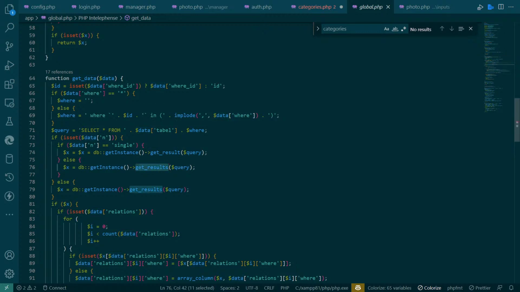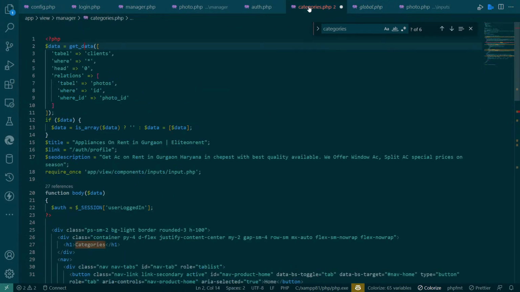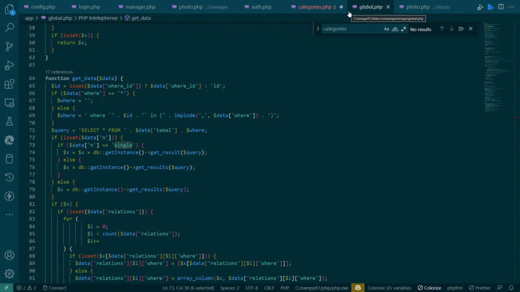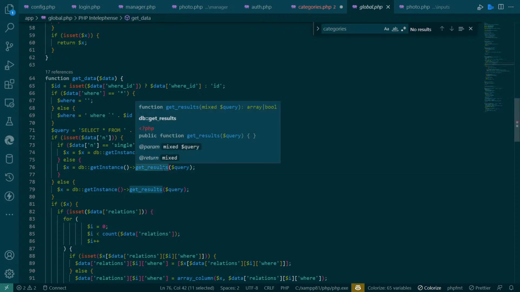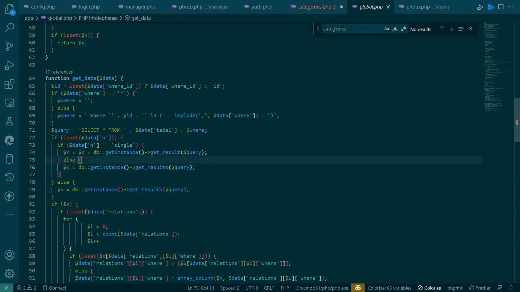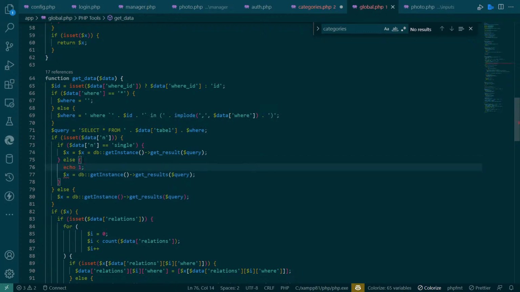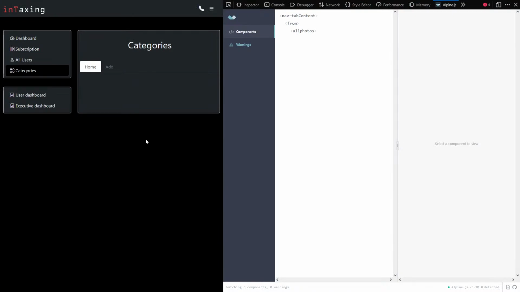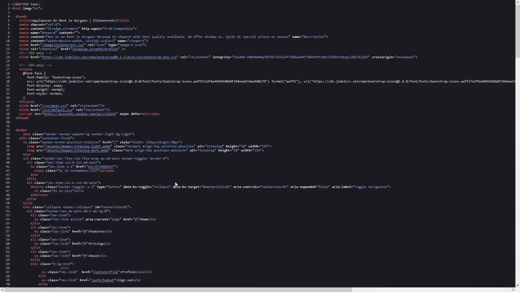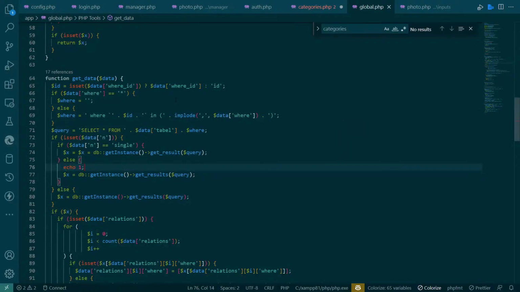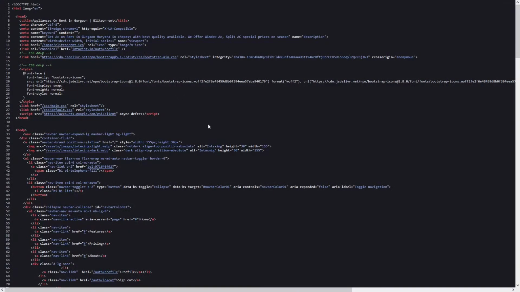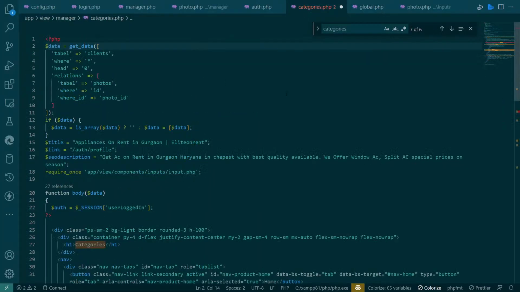Is it single, 1 second. If it is single, then n has nothing in here. So if it's not single and I get result. It should be get result. So let's check if there is echo 1, and if we refresh this, view page source and see echo 1 somewhere. It doesn't, there is no echo 1 there.